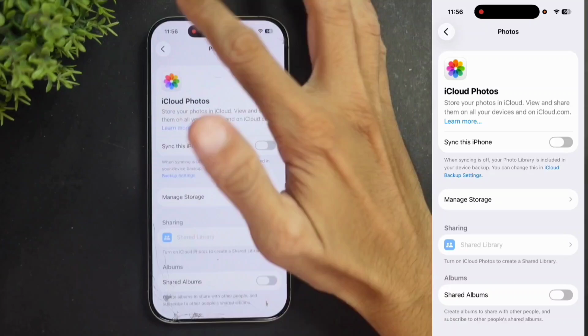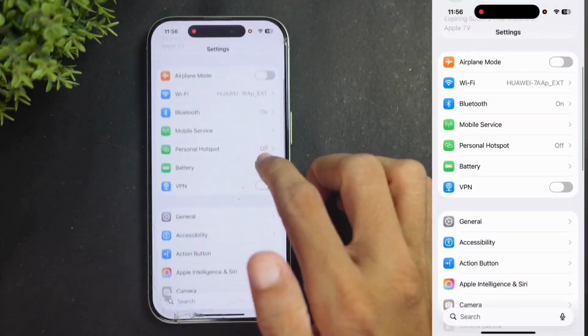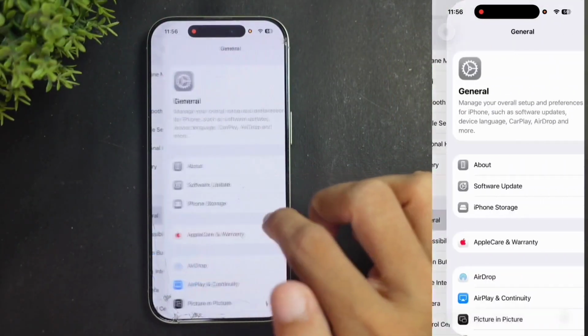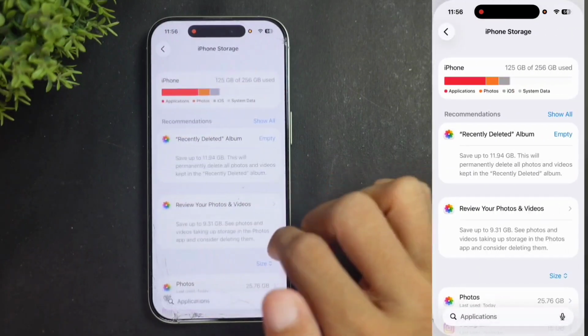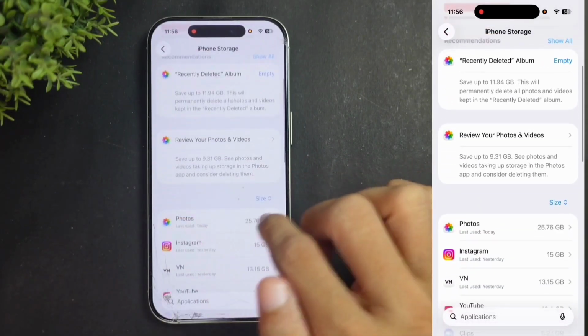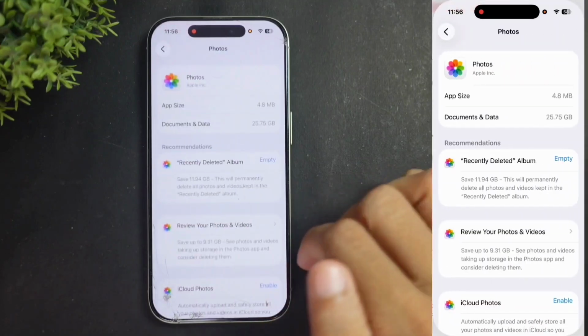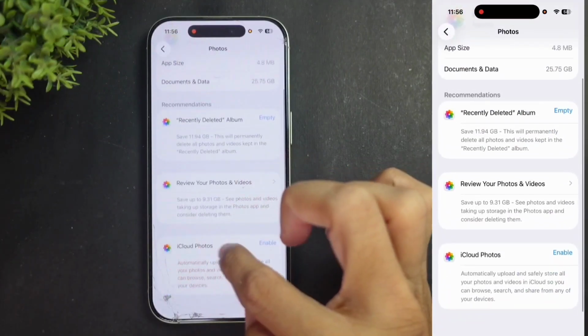And another method is that, open Settings. When you're opening Settings, you can see the General option. Click on General, and here you can see one option, iPhone Storage. Click on iPhone Storage, and here you can see the Photos app. Click on Photos. When you're clicking on that, here you can see iCloud Photos.